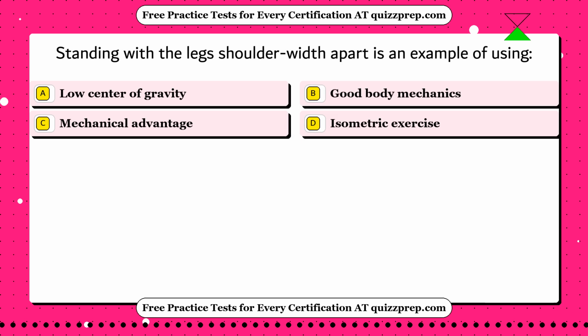Question 82. Standing with the legs shoulder width apart is an example of using: Option A, low center of gravity. Option B, good body mechanics. Option C, mechanical advantage. Option D, isometric exercise.